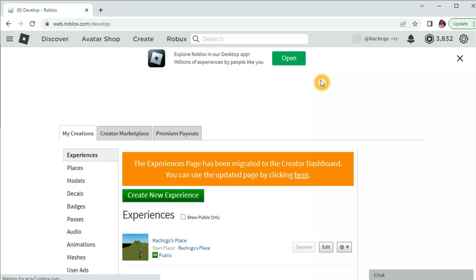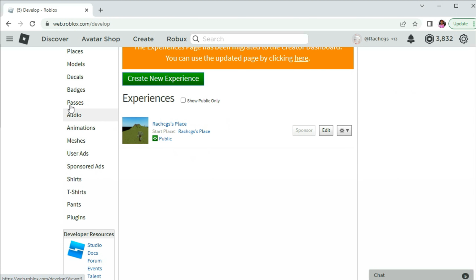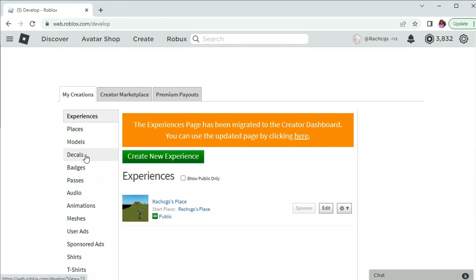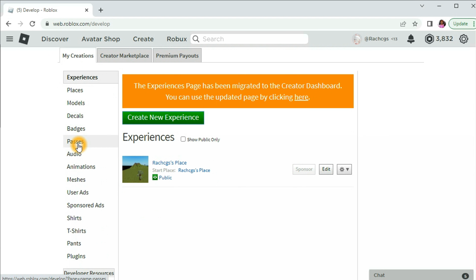So this is what's going to pop up. Now, it's not going to originally pop up like this. I'm going to show you what originally pops up and what you need to click in order to get this menu right here. And what you want is you want to go into the passes. The passes will get you buttons. But let me show you what it looks like originally and what you have to do, okay?